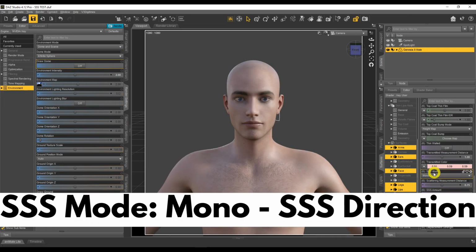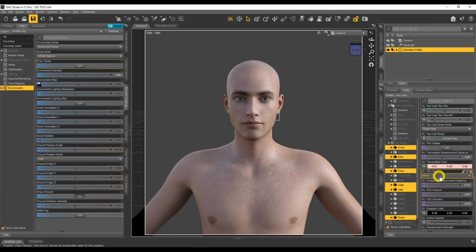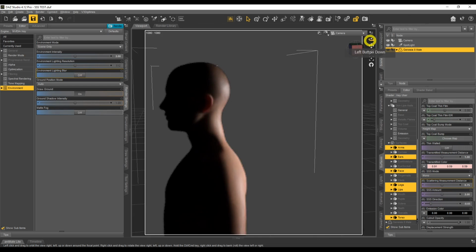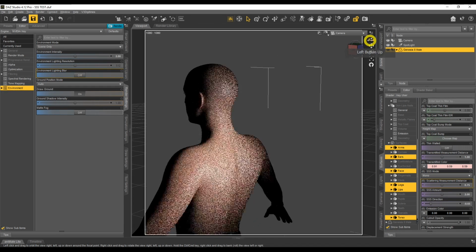So let's look at the SSS mode now. We're going to look at the SSS mode, the mono mode, and the first thing we're going to do is look at the SSS direction. So I'm going to go to the scene only mode, and I just want to turn my camera around so we can see that.